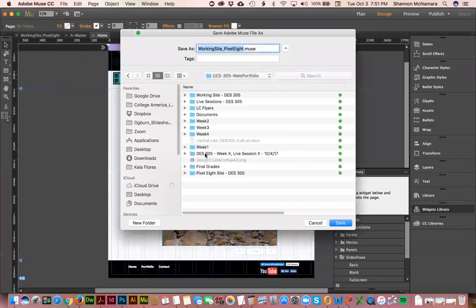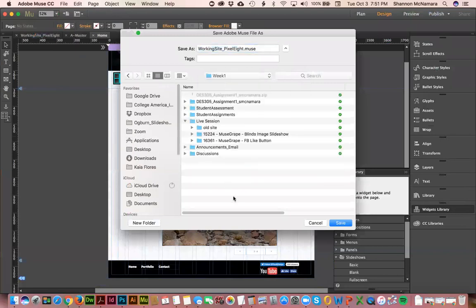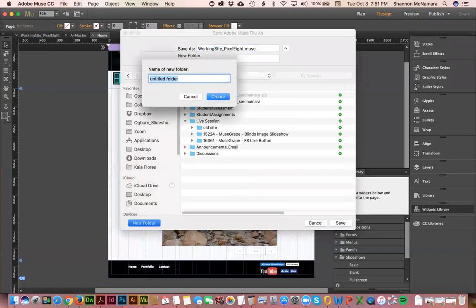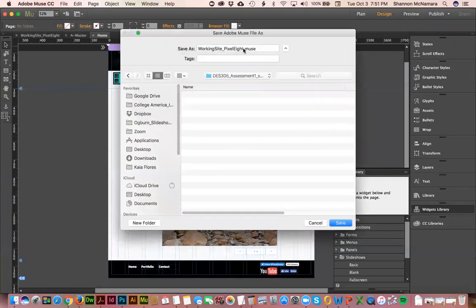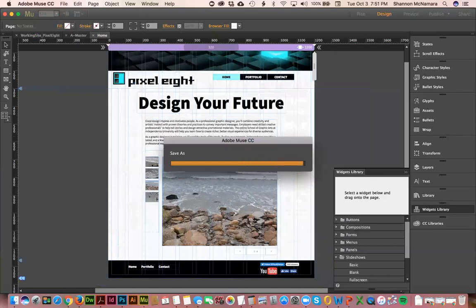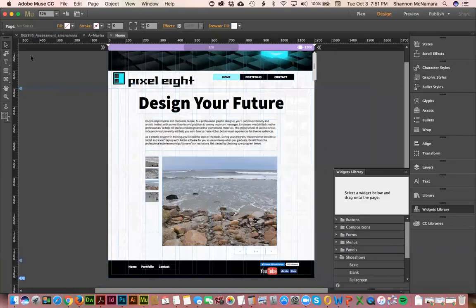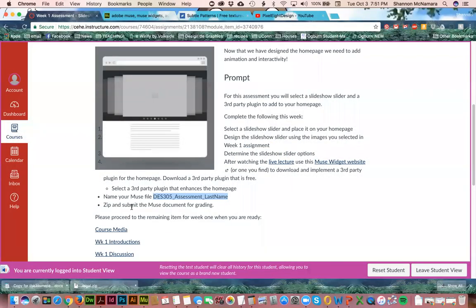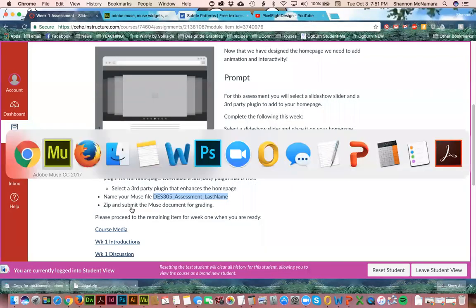Go to week 1. Make a folder. Name it DES 305. Assessment 1. That's McNamara. And name your file, your name. And for this one, you might want to include your images. I mean, if it's really big and they won't upload, that's okay. But you might want to try including your images in this one because there will be images on this assessment.